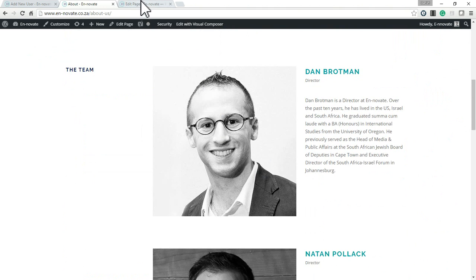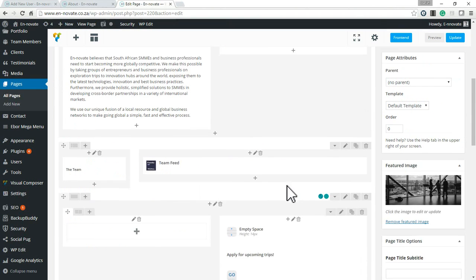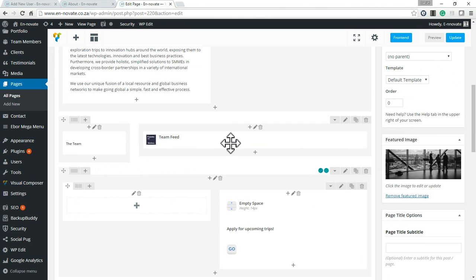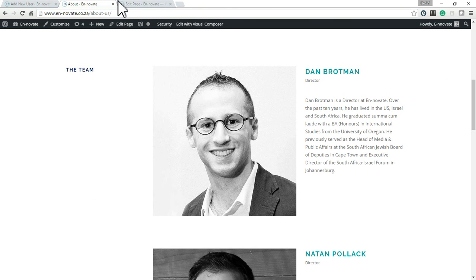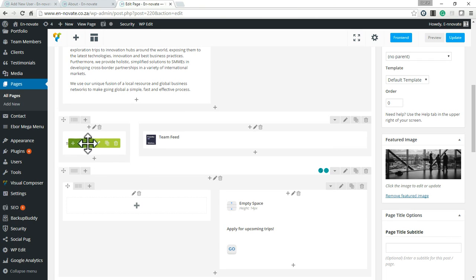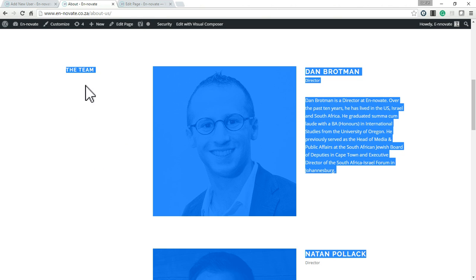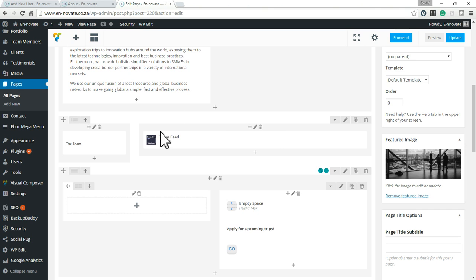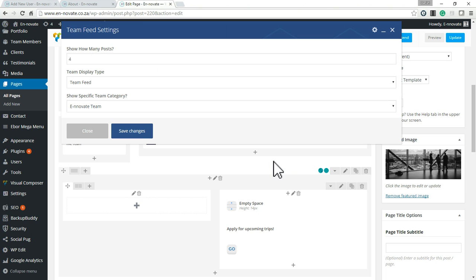This team section is actually an automated area. This section is made up of 2 columns. There's a column here for just this bit that says the team, and there's a section here just for what's called a team feed. It's a shortcode, or a widget. So in order to edit this, we have to click on this icon here.